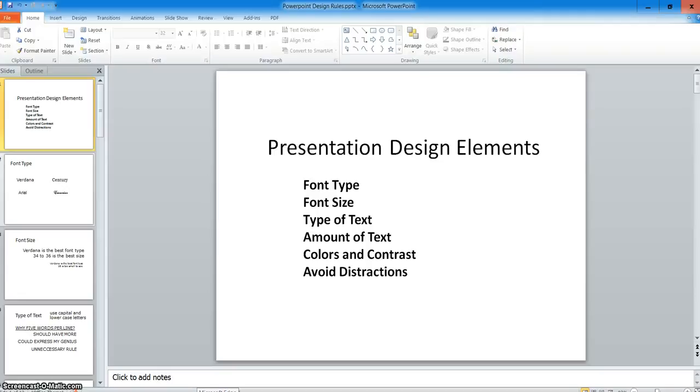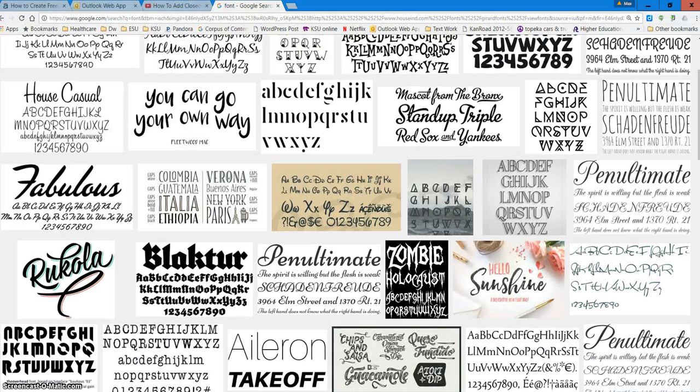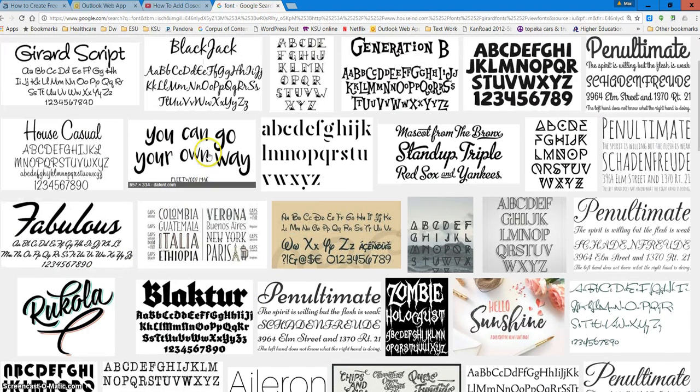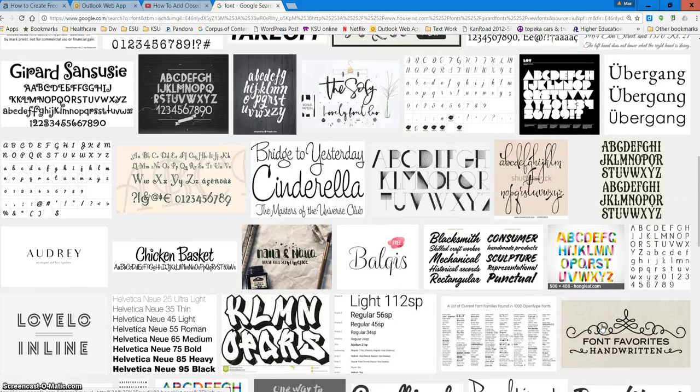Here are presentation design elements I want you to use in your PowerPoint presentations that you give to the class. We're going to talk about font type, font size, the type of text, amount of text, colors and contrast, and avoiding distractions. Alright, first, font type. What do we mean by font type?